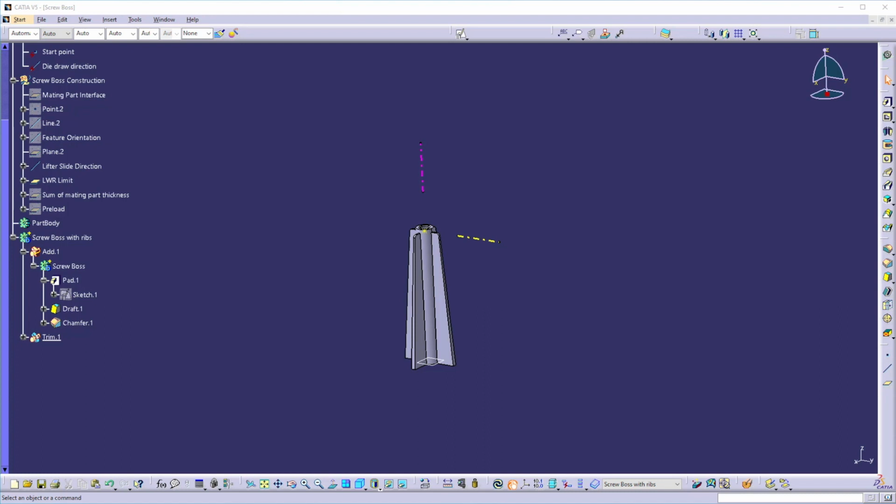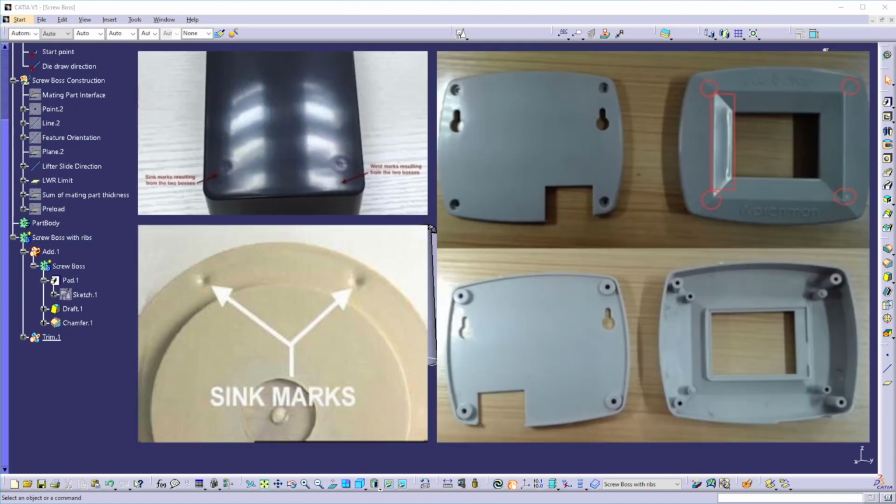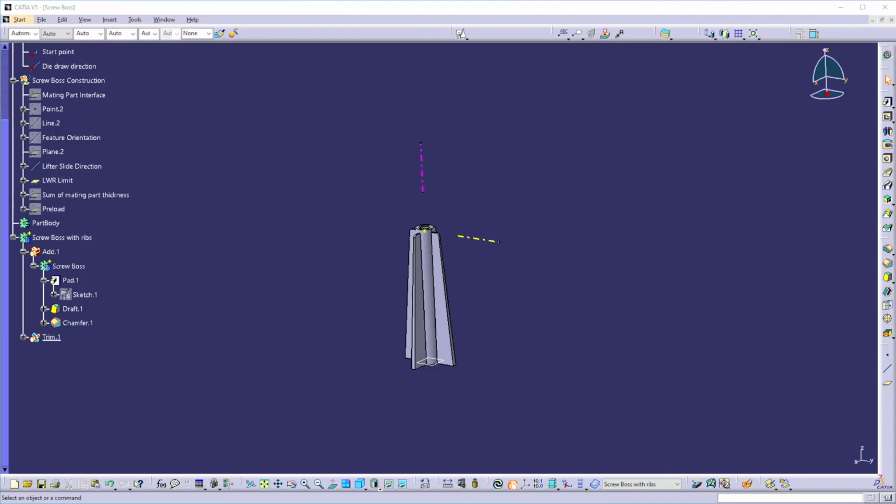Let me explain. In most plastic parts, we use self-tapping screws. That needs the screw boss walls to be thick, it might be 2 mm or thicker than that. This will cause sink marks on the apparent surfaces of the part, as shown in these pictures. Now let's understand why the sink mark appears and whether there is any solution to get rid of this. Sink mark is an injection molding defect which is caused by uneven cooling of the part during manufacturing.